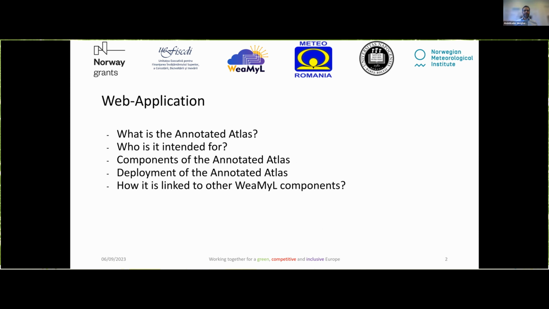The first thing I'll start with is briefly defining the Annotated Atlas. Then I'll say a few words about who it is intended for. Then some of the components of the Annotated Atlas will be briefly presented. A few words about the deployment of the Annotated Atlas, how it is deployed on other infrastructures, for instance, and then how it is linked to other WeaMyL components.